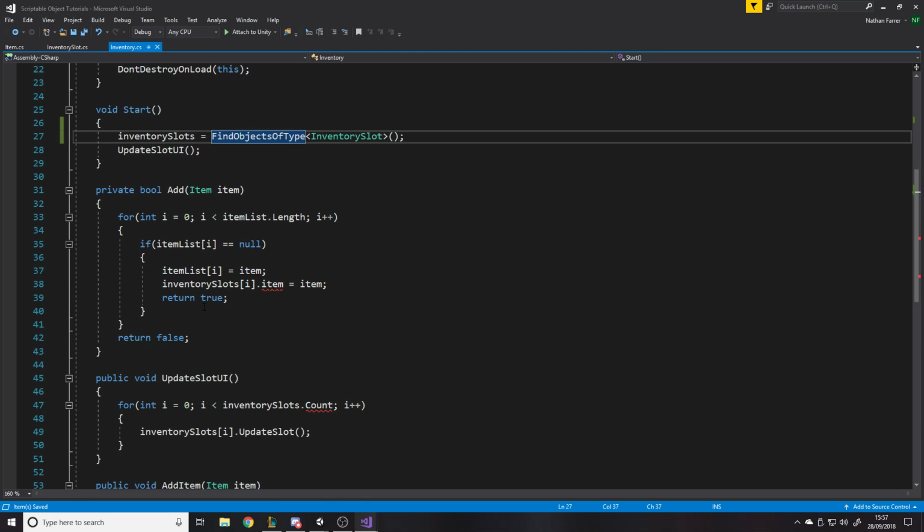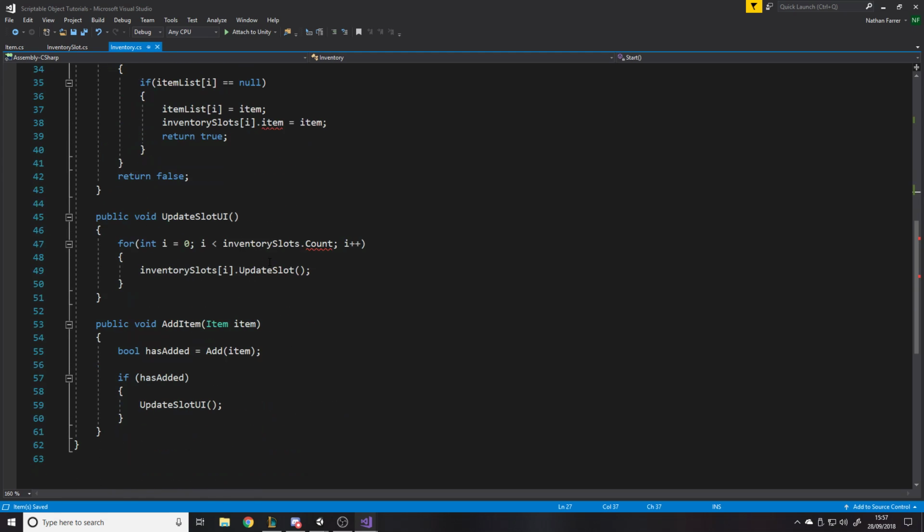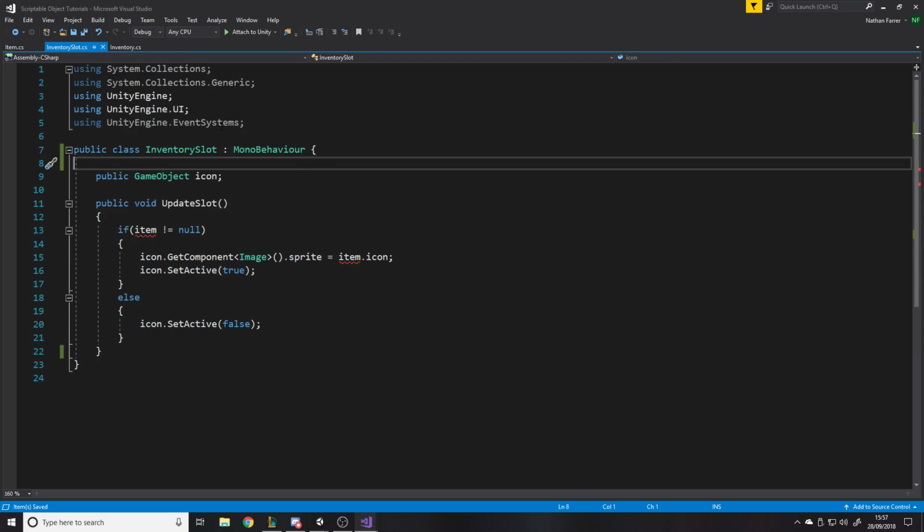We've already got update slot UI. The adding, yeah, well, we'll leave all this for now. If we go to this, this is right, isn't it? Inventory slots dot length now. Inventory slots i dot update. Okay, that's right. So now if we go to the inventory slot, here we are.